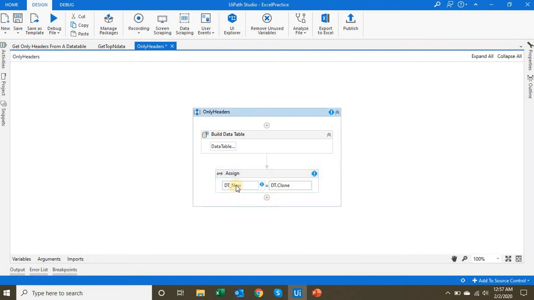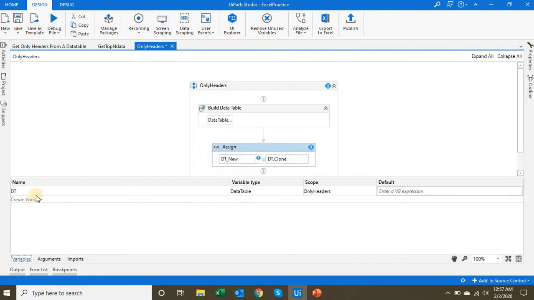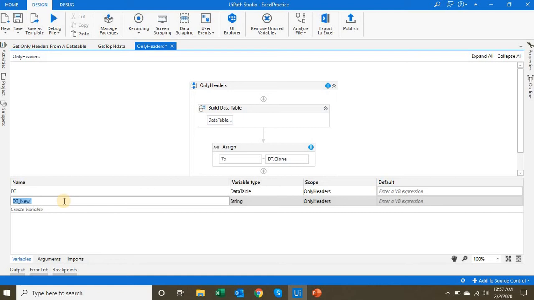Okay, and we are getting an error because we have to take a variable here. Let's take a variable here, dt new, data type would be data table, and we'll paste it here. Now the error has gone.